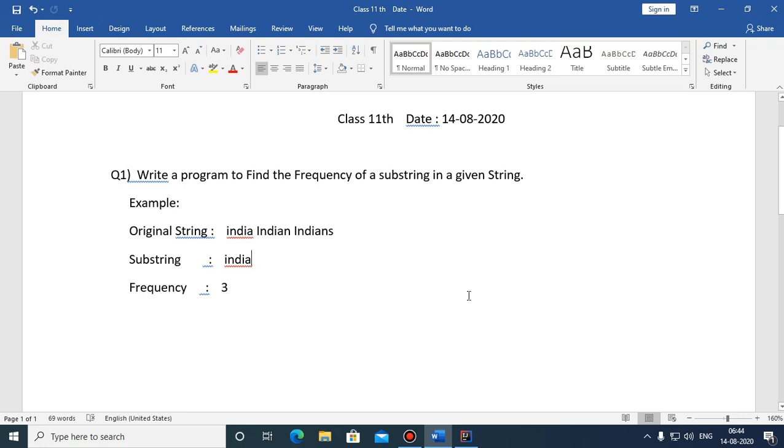So we are going to just see how to count the frequency of a substring in a given string. For example, here we have the original string India, Indian, Indians, and we have a substring India. Now you can see that the frequency of the substring India in the original string is 3. Okay, let us do that.